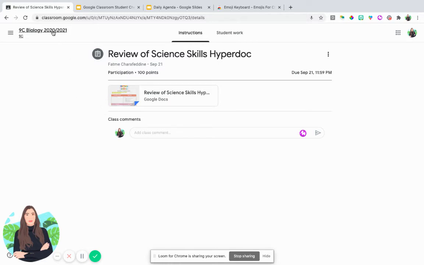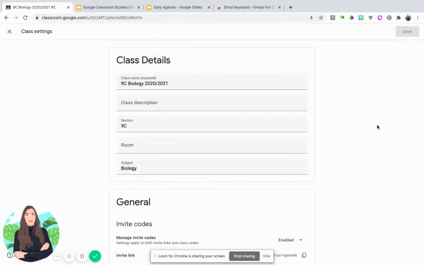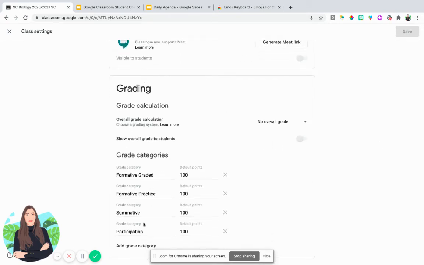Now, to add or edit grading categories, all you have to do is click on the wheel at the top right corner when you're in the main screen, and then you can scroll down to grading. Here, you can add a new grade category or edit the grade categories that you have already submitted. Now, for my course, I am using these grading categories. So formative graded, formative practice, summative, and participation.